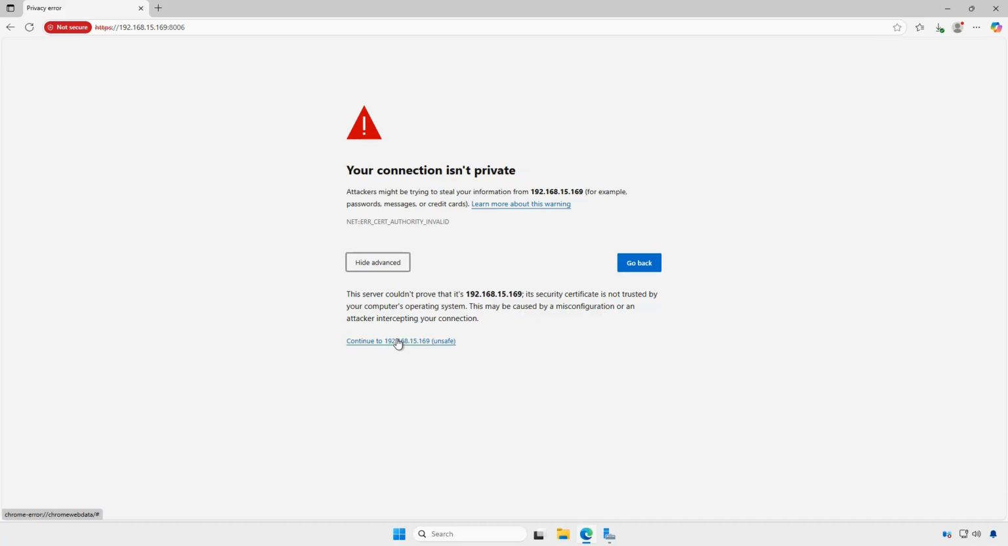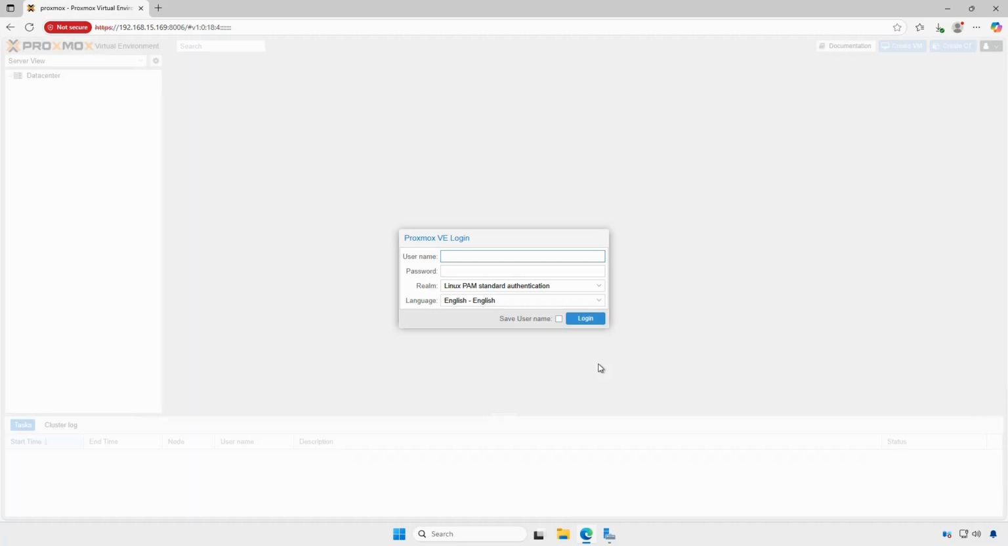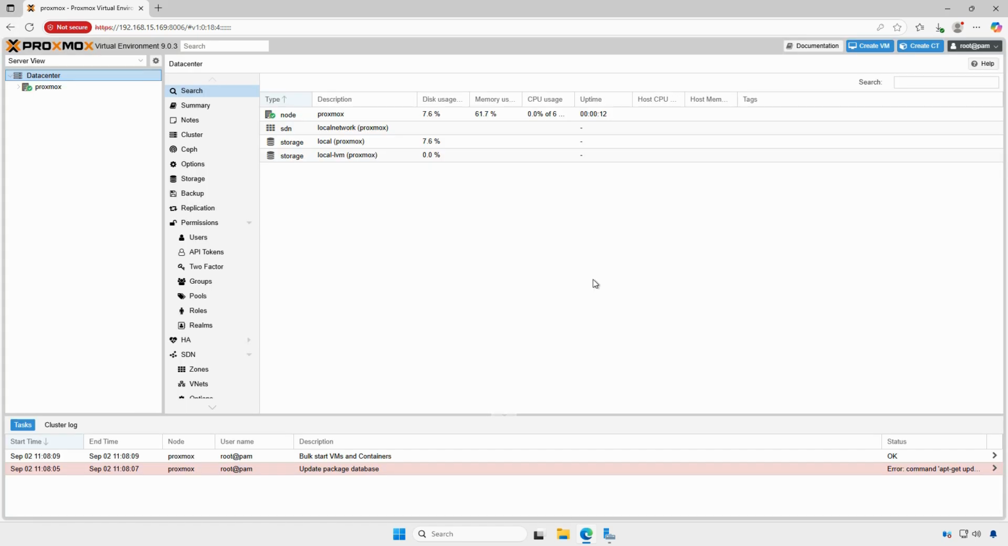It's okay if you get this continue unsafe link. It's just because it's a self-signed certificate. Now I'll add in the username and password. And here you can change things like the realm if you'd like, if you have an authentication server, as well as the language. And here is Proxmox for the first time.